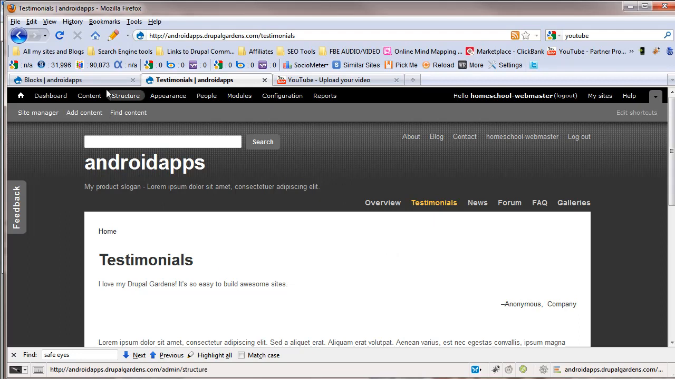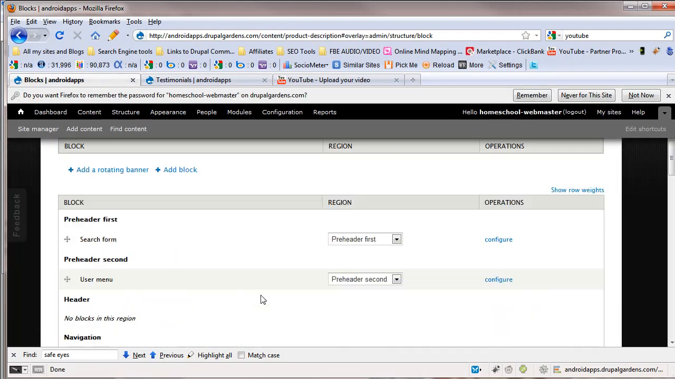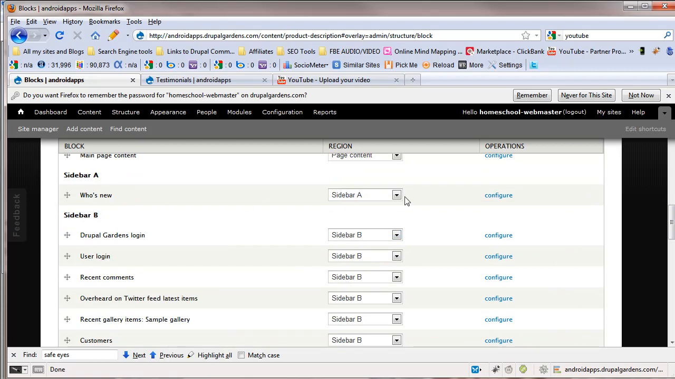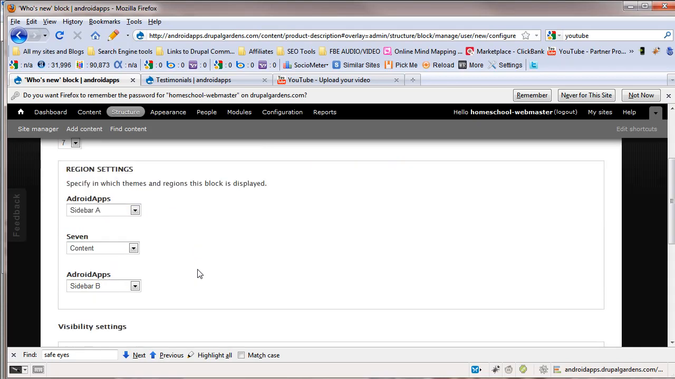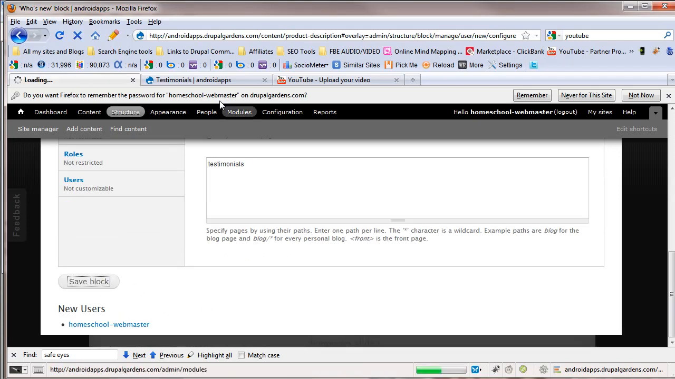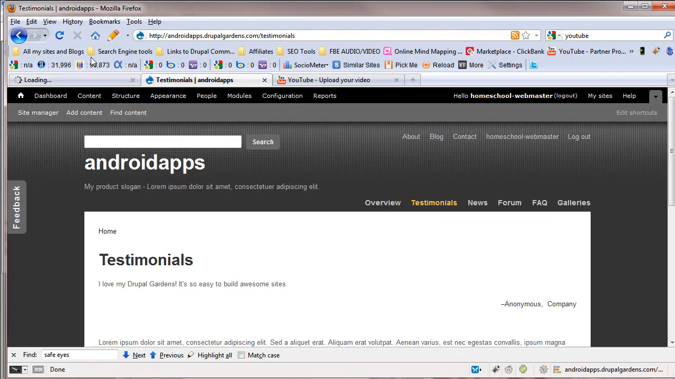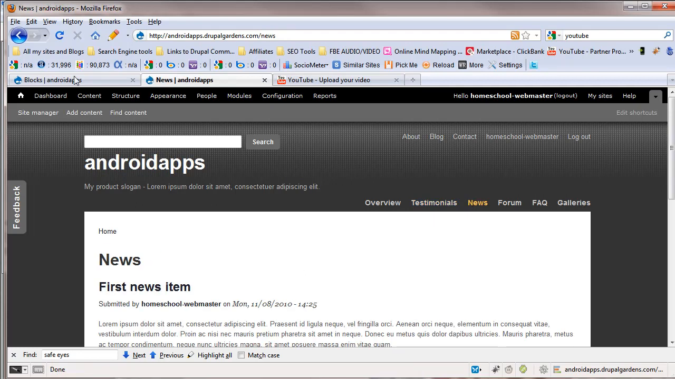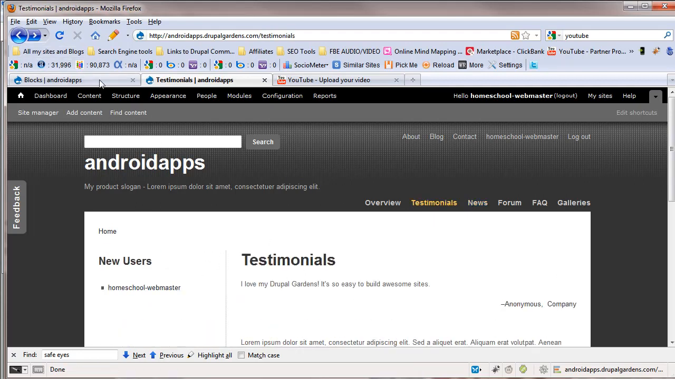Come back to testimony. What if we only want it on that page? So we come down to our sidebar A area, Who's New, and configure that. We're going to set it so that it's only the listed pages. So we save block, come back over here, push refresh, and it's there, or at least it should be. And we come to news, and it's not there. So it's only on that page.